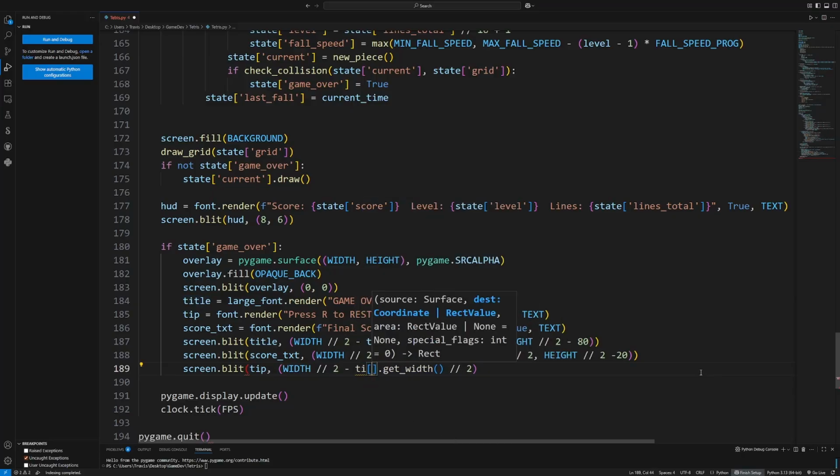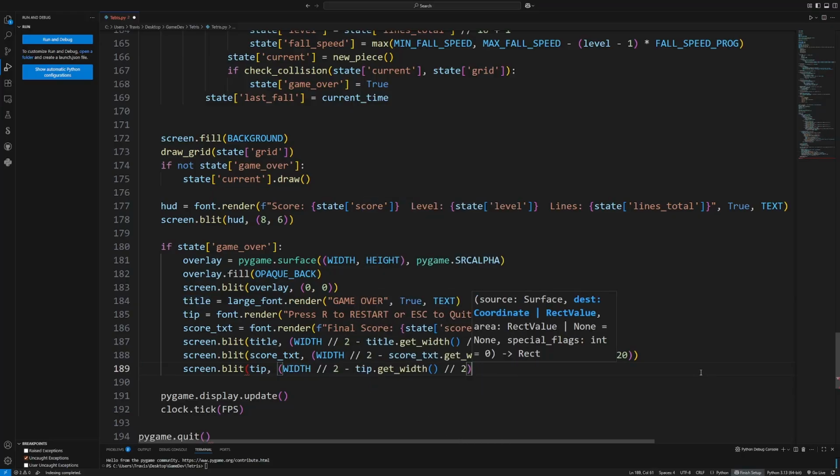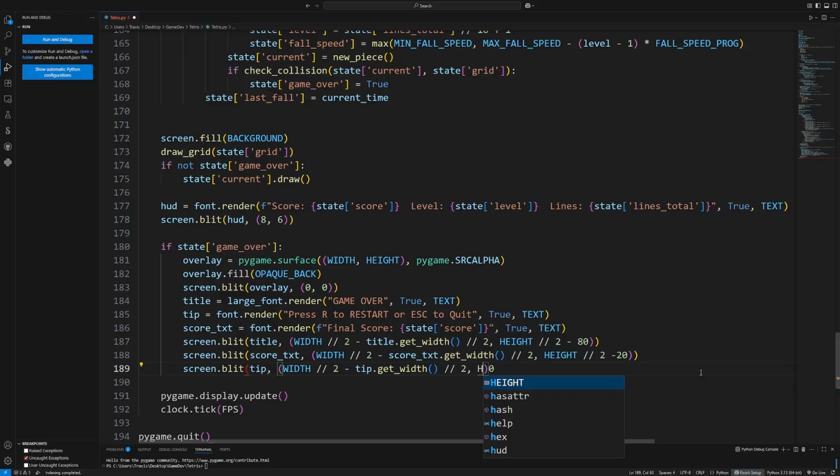Be tip. Just go ahead and do that so I don't forget. And then height. Oh, what did I do? Divide by 2. This is going to be plus 20. All right, I believe that's everything.